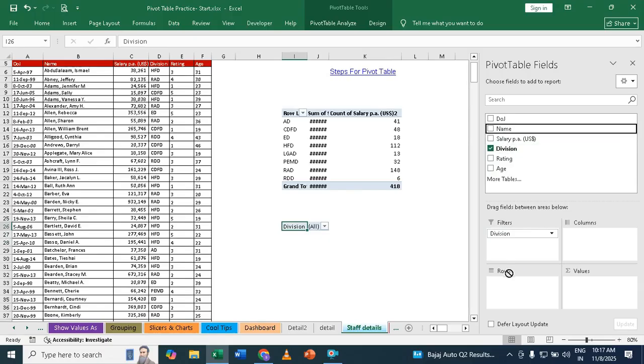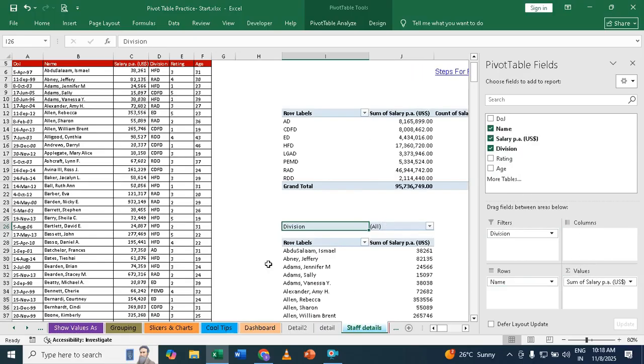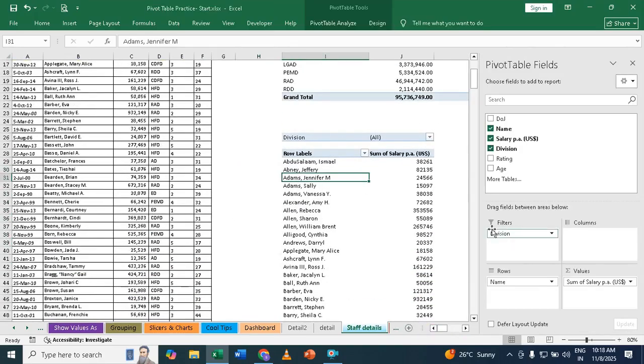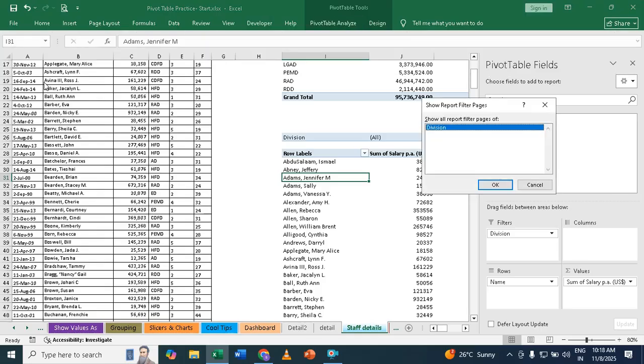Then name, I'm pushing in rows. Then salary, I'm pushing in values. So I get my report like this. I've put my division in filter, names in rows, and values in sum of salary. Once you've done this much, you can click over here, PivotTable Analyze. There's an option called Options over here, but don't click on this option. Beside it there's an arrow. Click on that arrow. There's an option called Show Report Filter Pages. So you click over there.